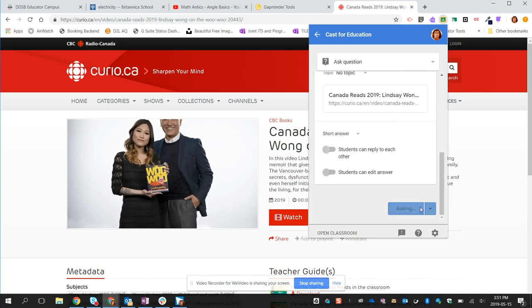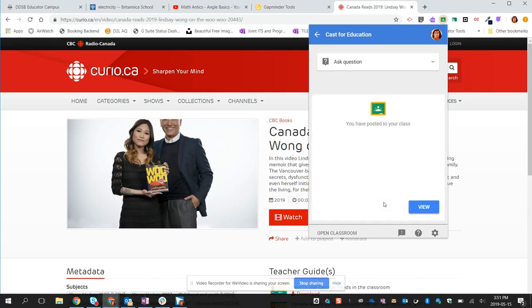And I can say, ask this question. Those are the main functions of the Share to Classroom extension. It allows you to do a little bit of work managing your class without actually entering the Google Classroom. That way you can interact with those websites directly, push them to students on the fly, and create these questions, assignments, and links.